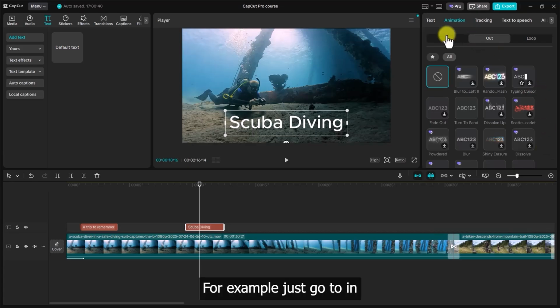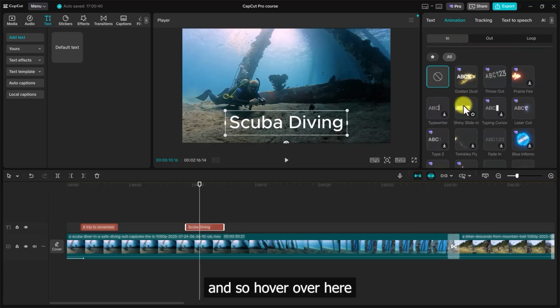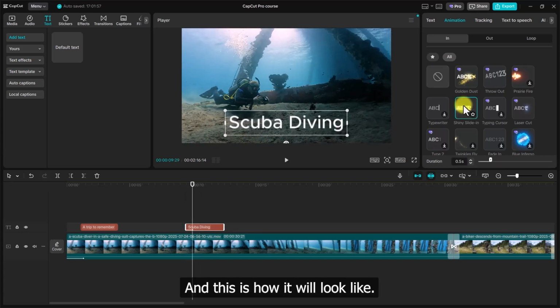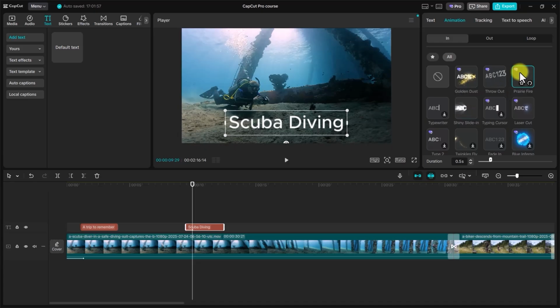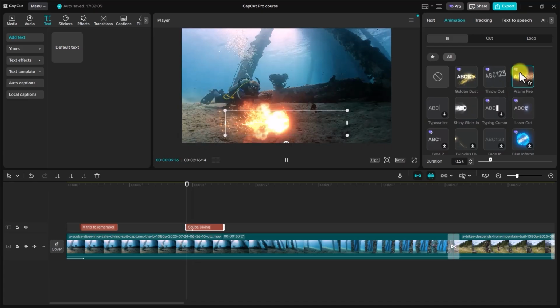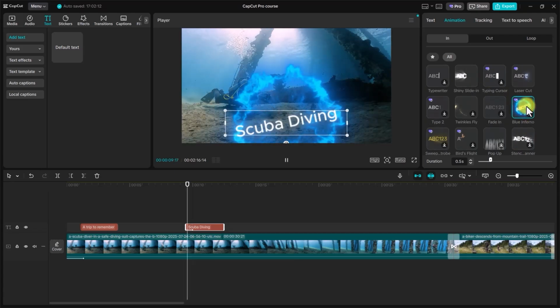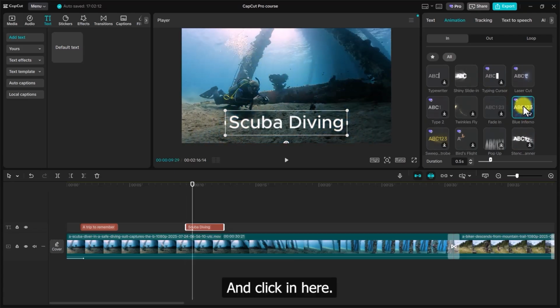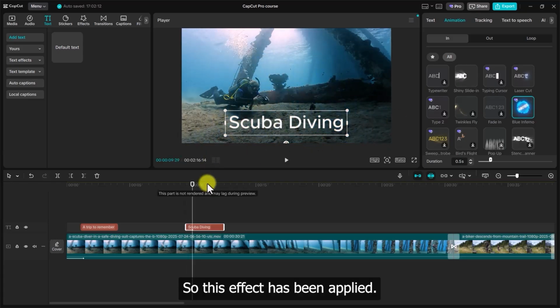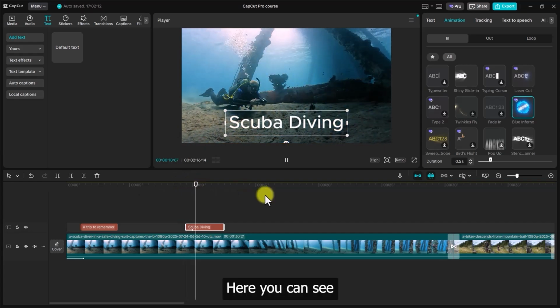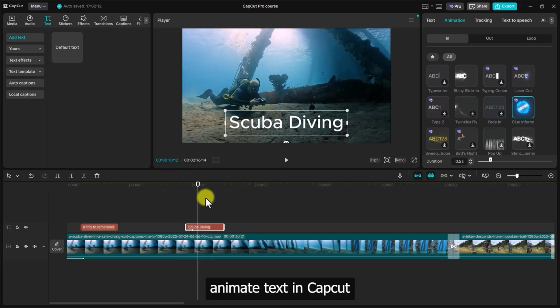For example, just go to in and hover over in here, and this is how it will look like. Or you can select this one as well, and this is how it will look, but you can choose any of these as per requirement. For example, you just download this one and click in here. So this effect has been applied. For example, start this video in here and play. Here you can see this is how you can animate text in CapCut.